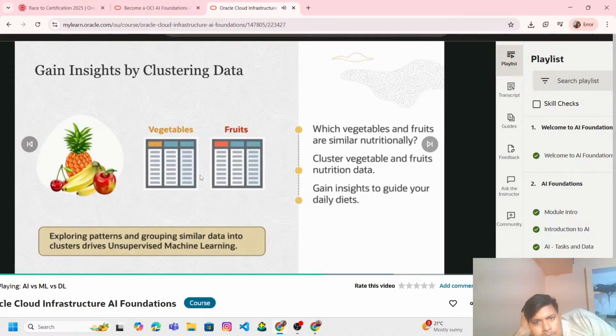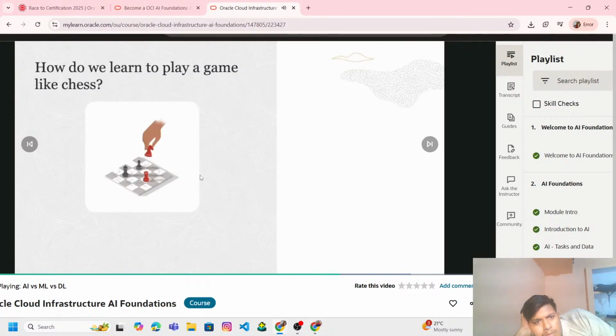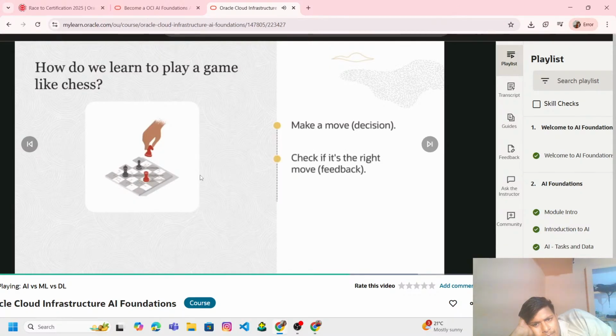Exploring patterns in data and grouping similar data into clusters drives unsupervised machine learning. Let's understand the reinforcement learning algorithm. How do we learn to play a game, say chess? We'll make a move or a decision, check to see if it's the right move or get feedback, and we'll keep the outcomes in our memory for the next step we take, which is learning.